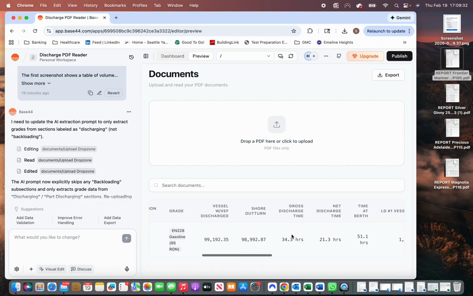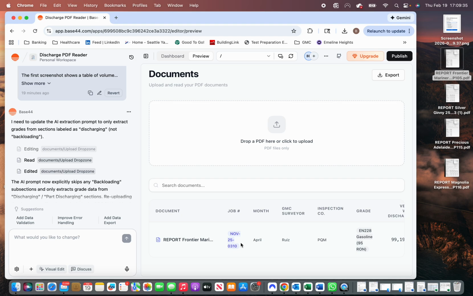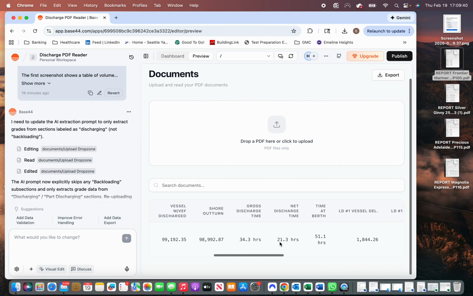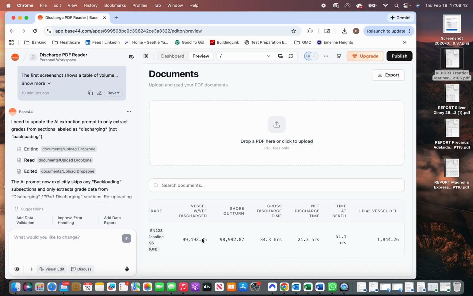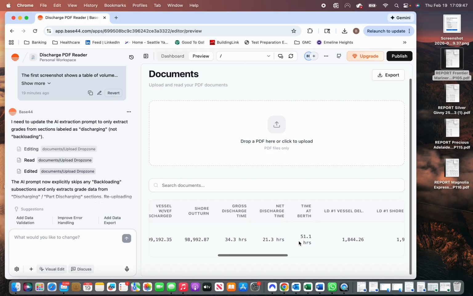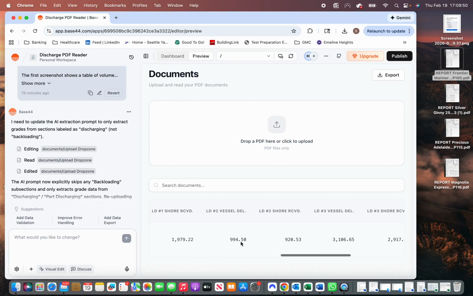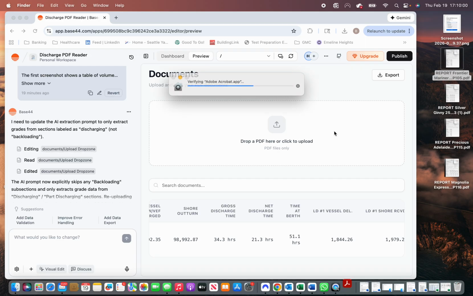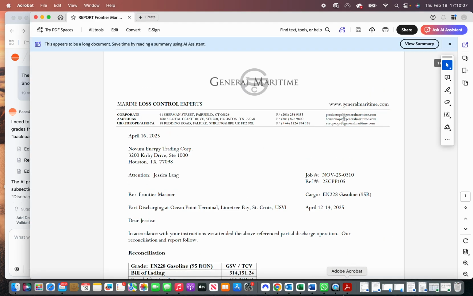In this specific instance, this is a pretty simple job, so we only had one operation here, and it goes through all the data. So vessel, volume of discharge, shore outturn, gross time, discharge time, net discharge time, time at berth. It records all the different line verifications as well. In this case, there were actually 4 line verifications, so that's probably why it took a little longer. I've gone through these multiple times to double check that the data matches, but I'll do so here with you really shortly.